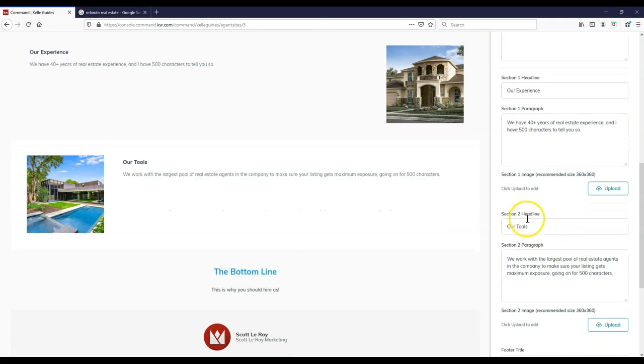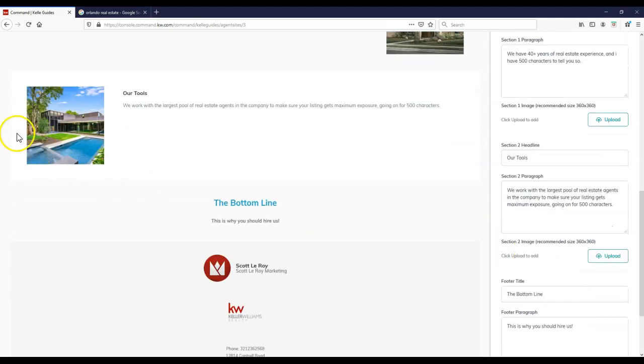We're going to have our section 2 header on here. We just put our tools, and then of course over here we happen to say once again 500 characters. So you can add inside anything you want. Same thing on the left-hand side, 360 by 360 for the image.